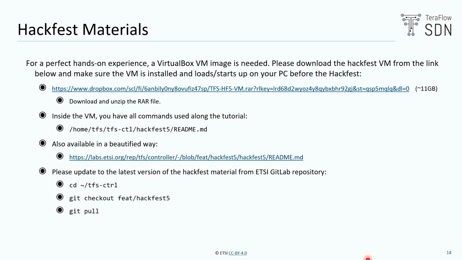So probably you can give them the credentials, IP addresses, and so on to connect to the virtual machine.